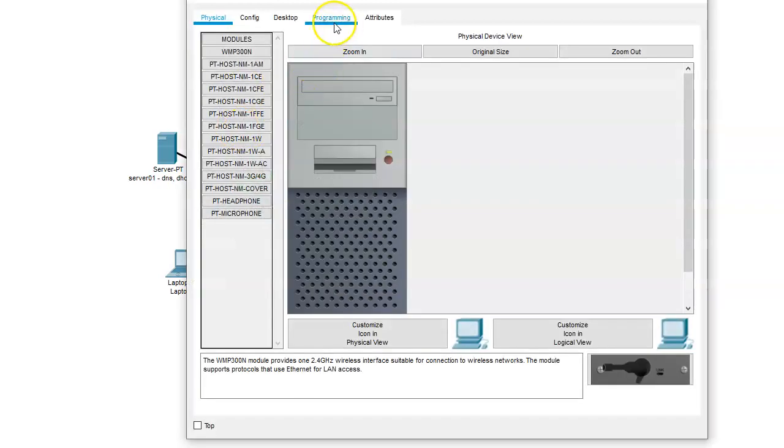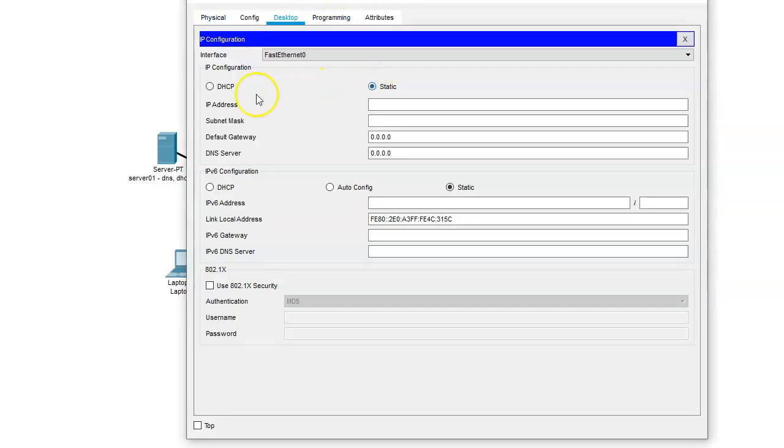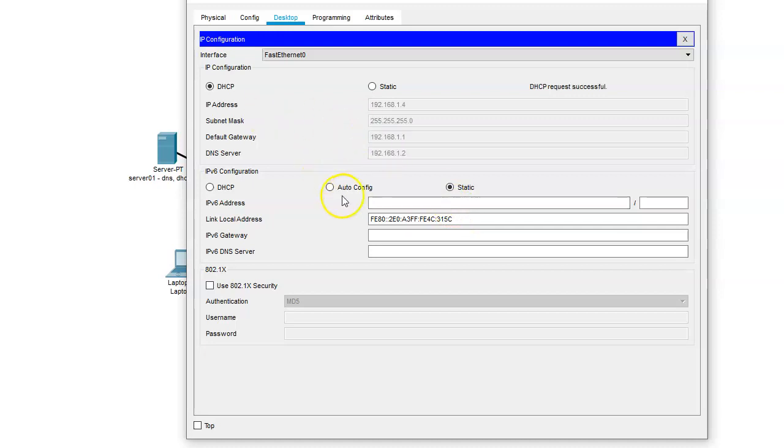Notice on this side it didn't change, the DHCP still works for this side also.